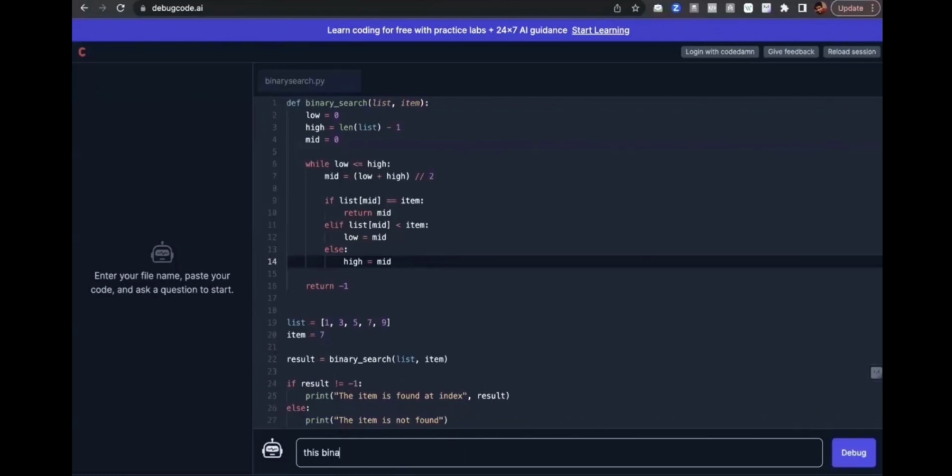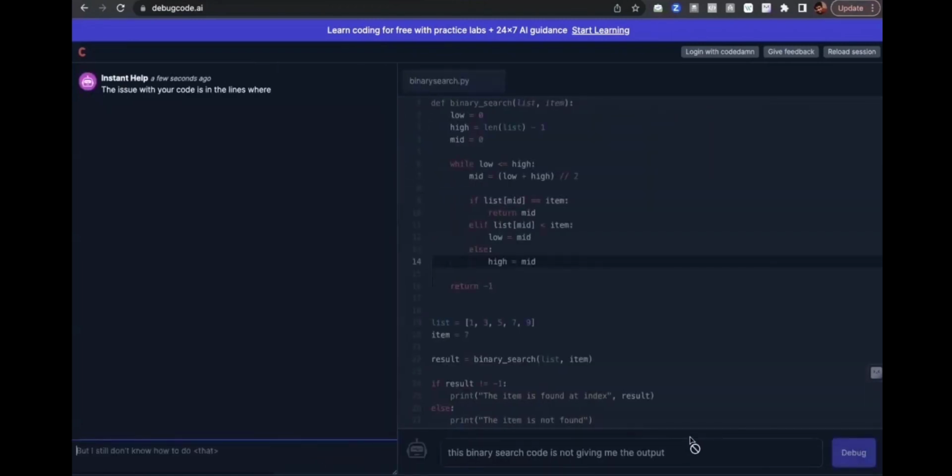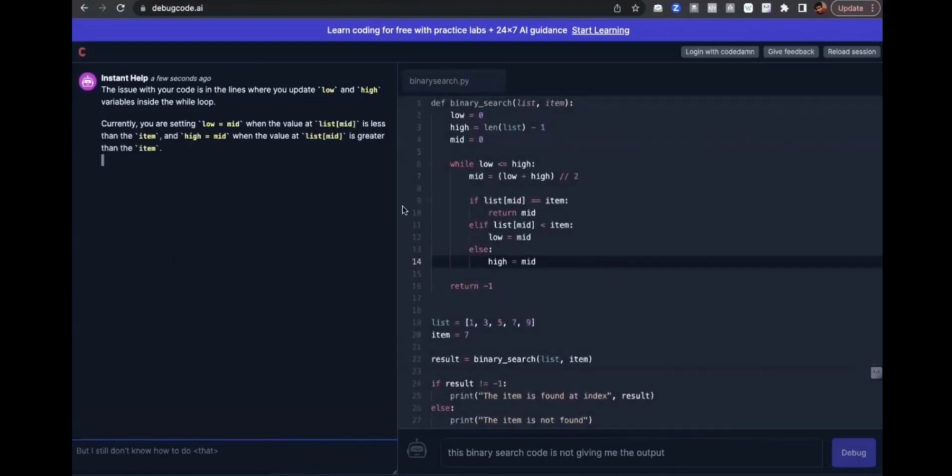This binary search code is not giving me the output. Let's ask this from the AI and see if it is able to help us. Even I am not sure. Let's see what happens exactly.